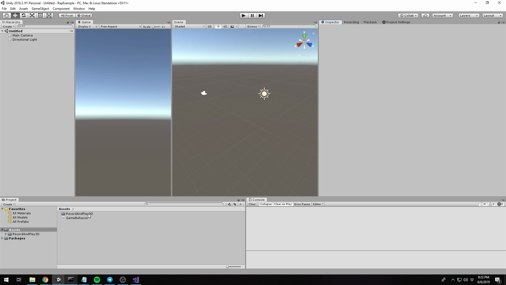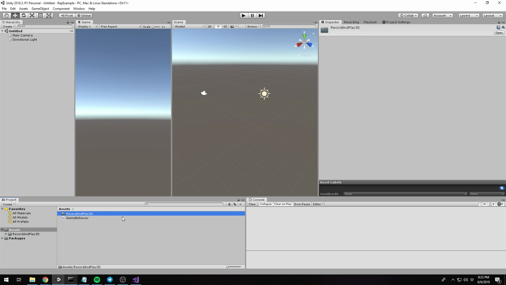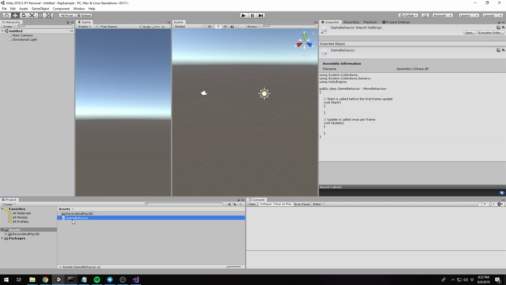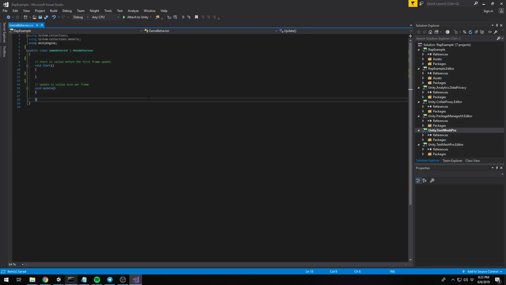Everything is empty except for the Record and Play plugin that's been imported and this very basic script that has nothing in it yet. So this game behavior script. What we're going to be building in this video is a kind of play recording builder that just records some cubes in the scene, records what happens to them, and then allows you to play that back. So to get started, to build a recording, first you'll need a recorder.